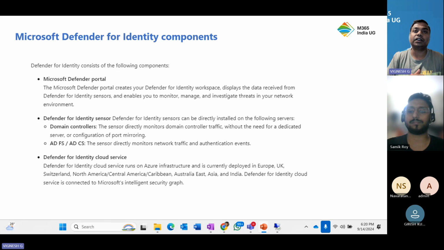And then finally, the Defender for Identity cloud service in itself. So where exactly is this service set up, right? This is not a service which is available across the globe. It is currently deployed in Europe, UK, Switzerland, North America, Central America, Caribbean, Australia, East Asia, and India. So currently, these are the only locations where the Defender for Identity cloud service is available.